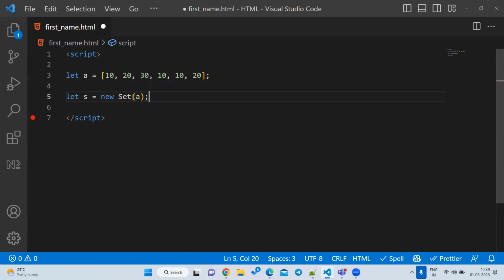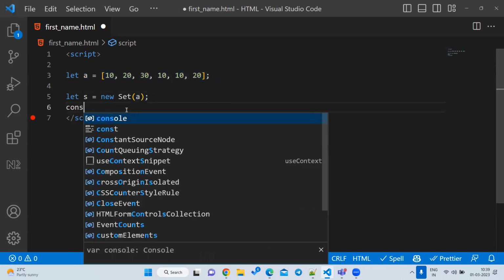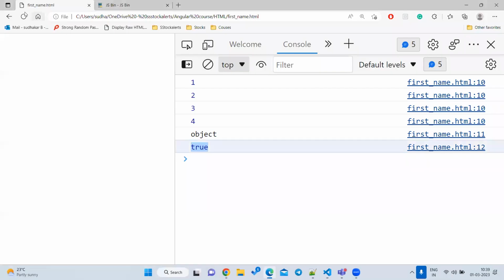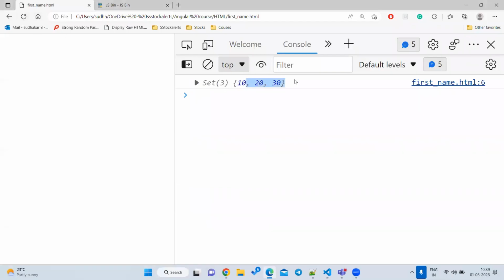This set will take an array as argument here. You simply pass it to the set, and automatically you are going to get all non-duplicated characters. Let us print this set, console.log of s. So what is the answer? You are going to get only 10, 20, 30. There is no repeated character, automatically removed, right?